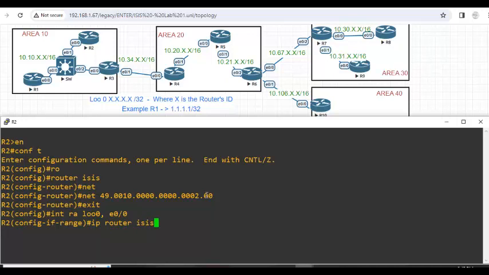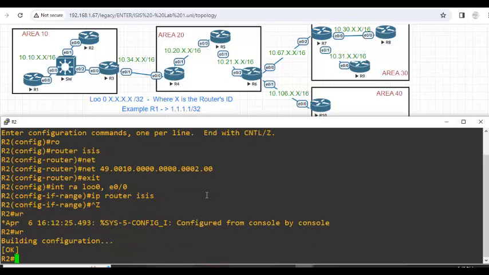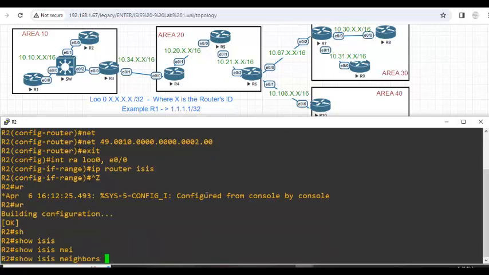Let's go and verify. It's a layer 2 adjacency, so show ISIS neighbors. You see, it is already up. You will not get any logs. L1 adjacency and L2 adjacency. I told you it will form two adjacencies with each router because by default it will run both L1 and L2.